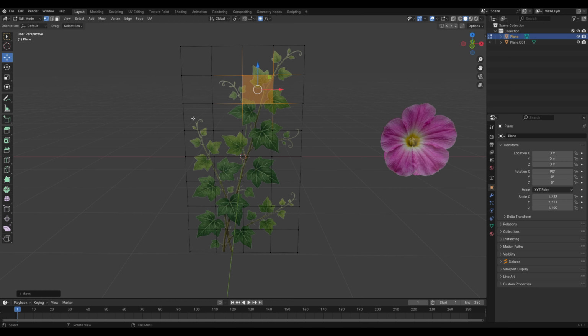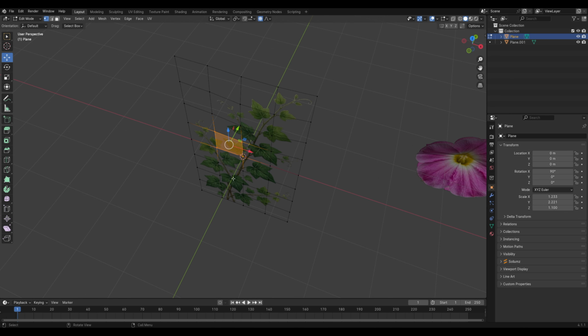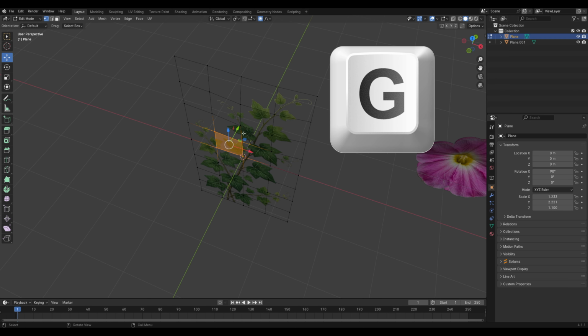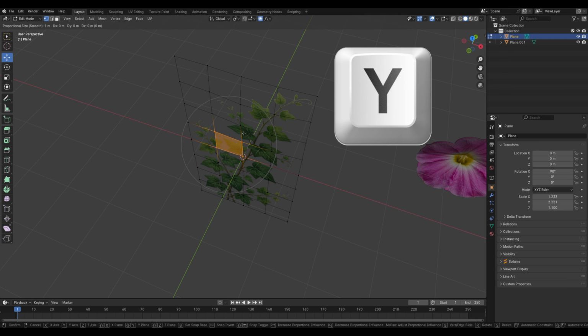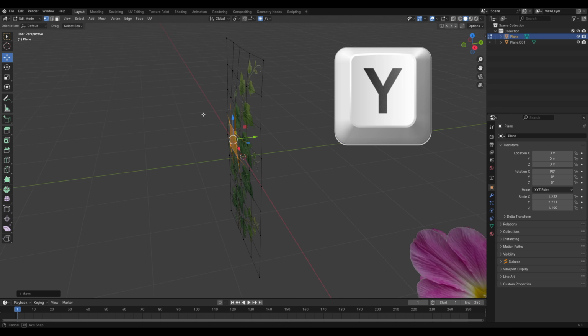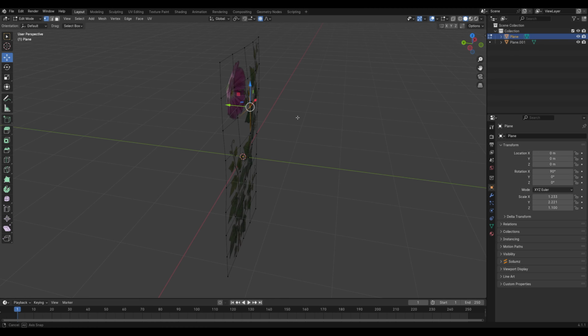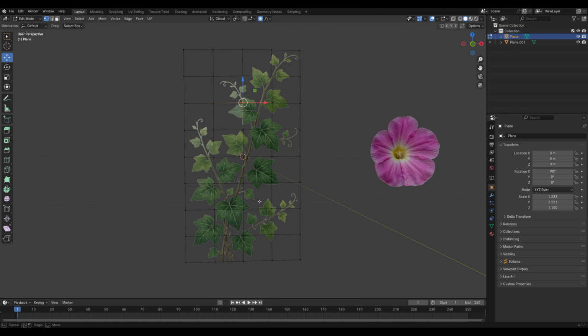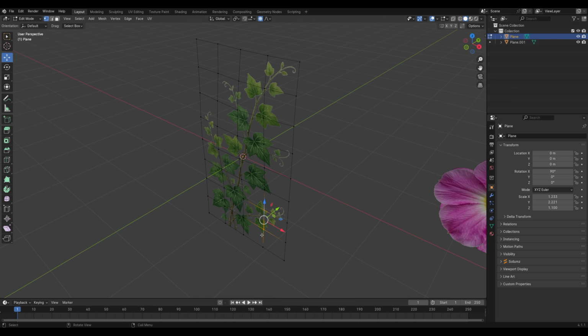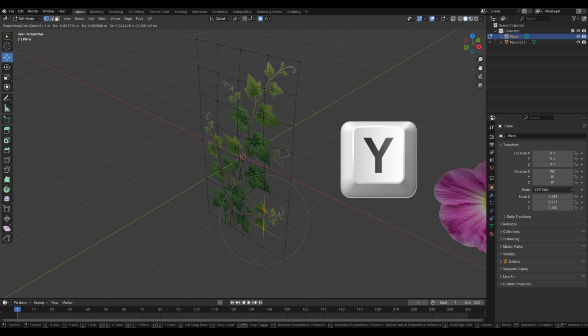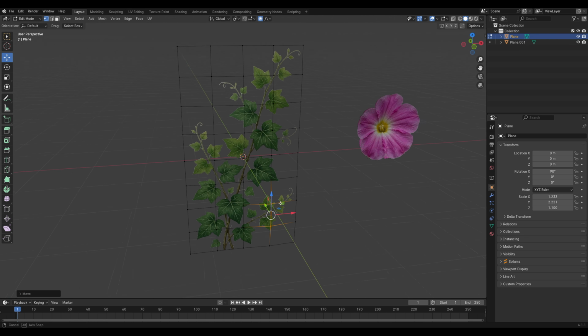I'm then going to grab these verts, and again, tap G on your keyboard and Y, and bring that out a little bit. And let's just G, Y, and bring these out a little bit.